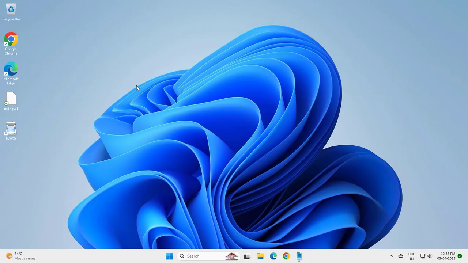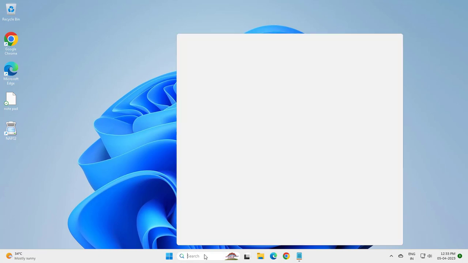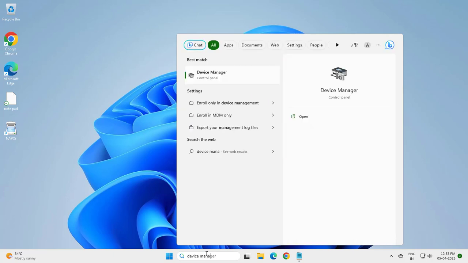Today we are going to see how to fix error code 43 if your USB device is not recognized. Let's fix that, guys. Go to the search menu and type device manager. Open it.